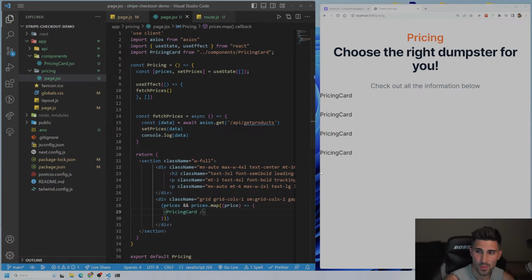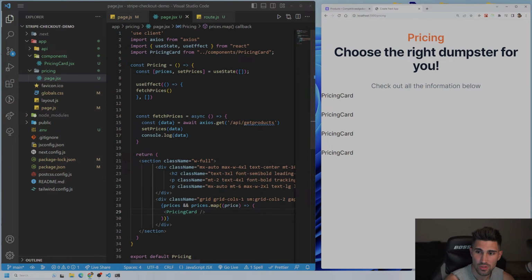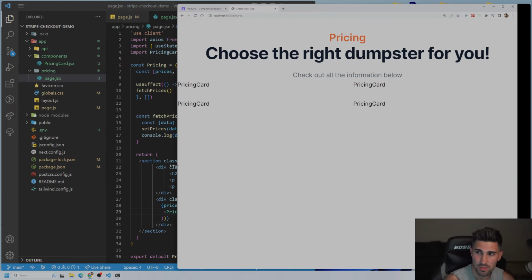So as you can see there, we get 4 pricing cards. And if we spread out, you get those columns of 1. And then on mid, small screens and up, you get columns of 2.